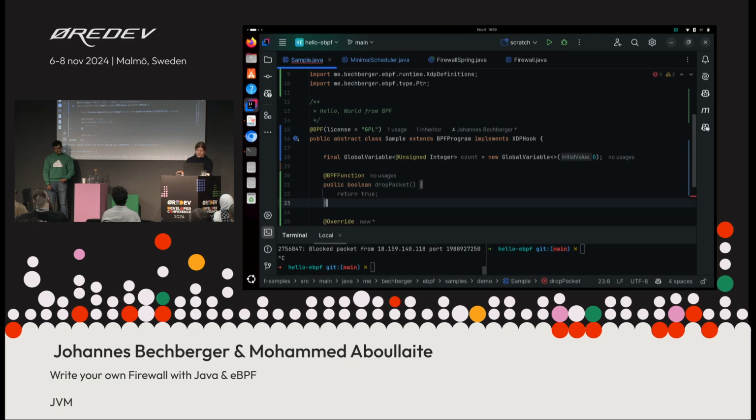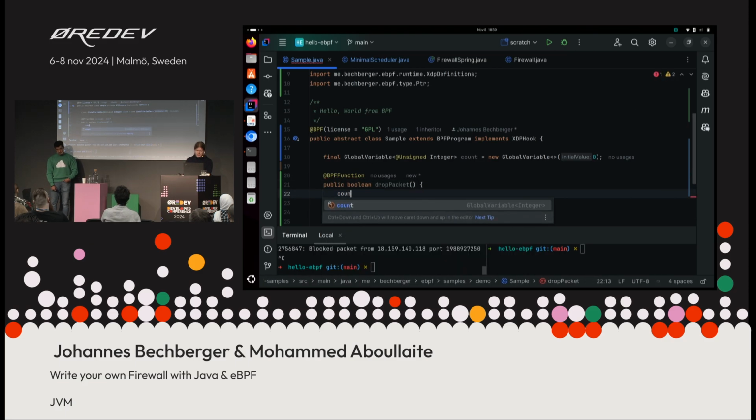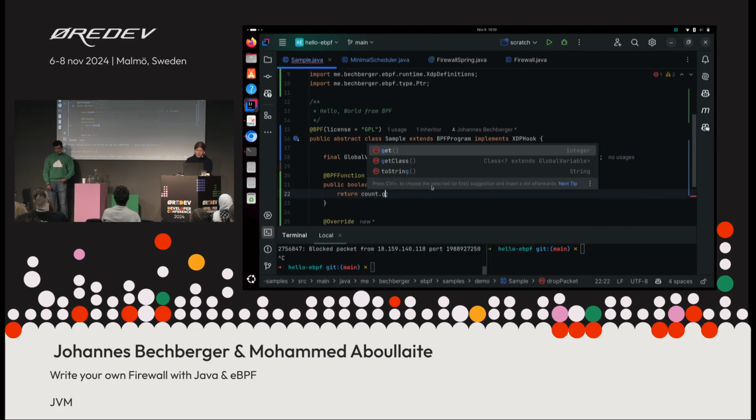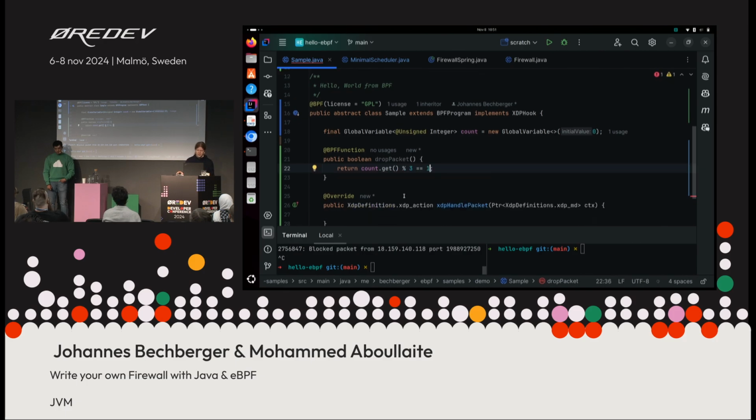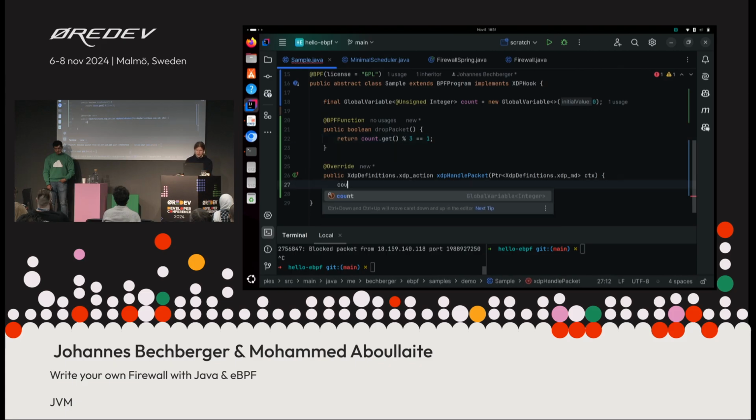And what this essentially does, it can either return true, but what we really want to do is, for every third packet, we get the value, we take it modulo 3, and we say, oh, every time modulo 3 is 1, we do it. And so what we do here is count.set(count.get()), so we essentially just increment it.